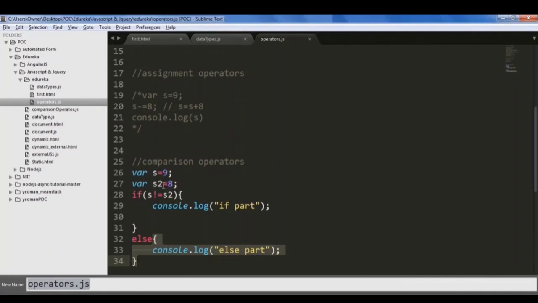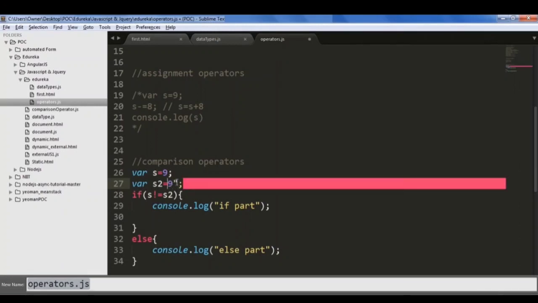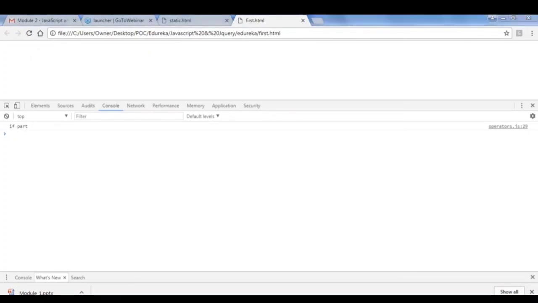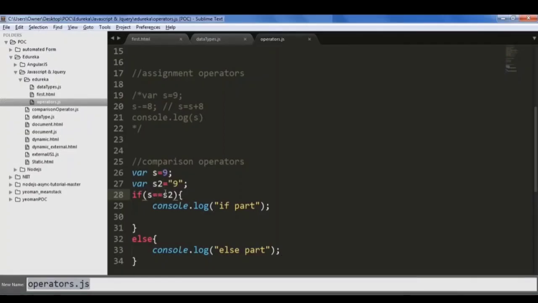Now within this equal to, there's something called triple equal to. What does it do? With triple equal to, it also checks its type. Now for example, if s2 is also 9, but its type is string, and you write here s1 is equal to s2, let's see what gets executed. It is still in the if part. It says that s1 is equal to s2. Though the value is same, but the type is different.